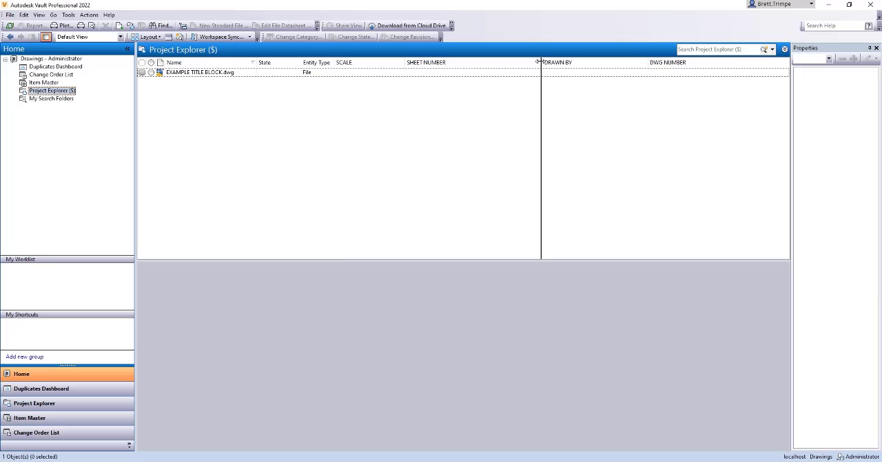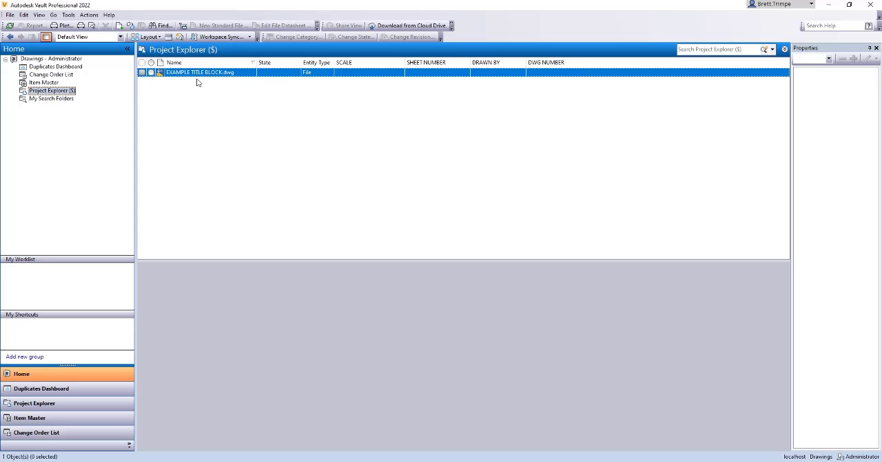So here's all the properties that we mapped, but what is going on? Nothing's populating. Why is that? Well, remember, we assigned these properties to certain categories. That was mechanical and electrical. When you bring in a file, it's going to go into the base category. So we actually need to assign a category to this file before any of these properties will populate.